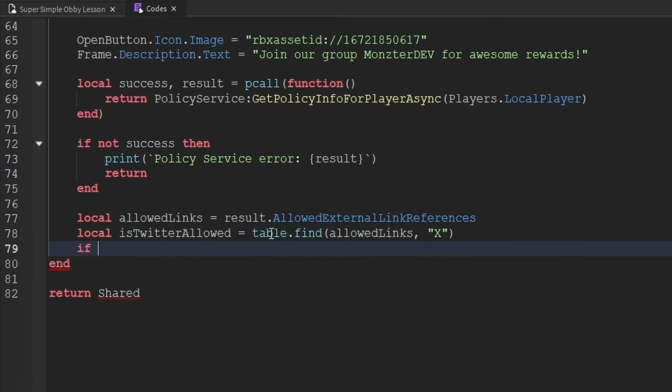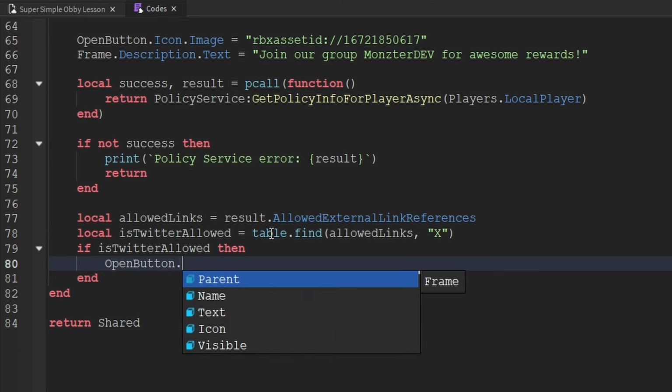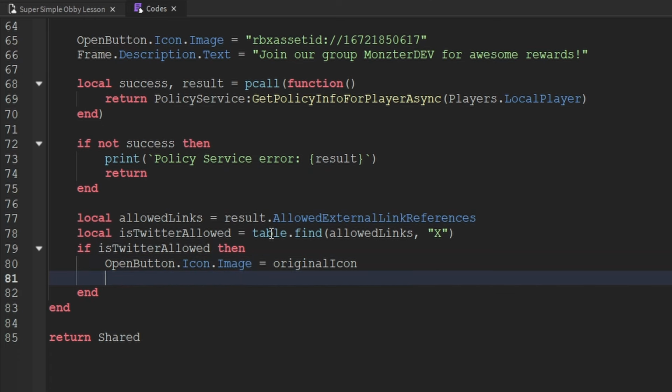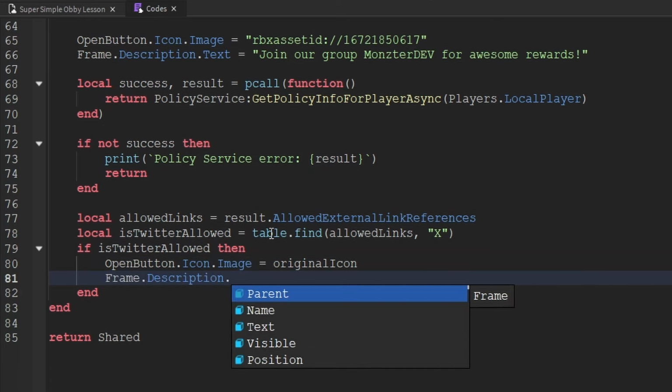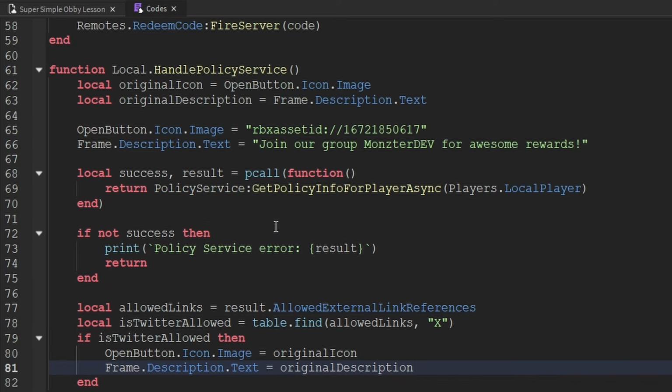Then we're going to go ahead and use an if statement, because if Twitter is allowed, then what we're going to do is revert the open button icon and the description to what it originally was. So we'll go ahead and say openbutton.icon.image equals original icon, and then we'll also revert the description as well. So we'll say frame.description.text equals original description, and there we go. We've now created this entire function.